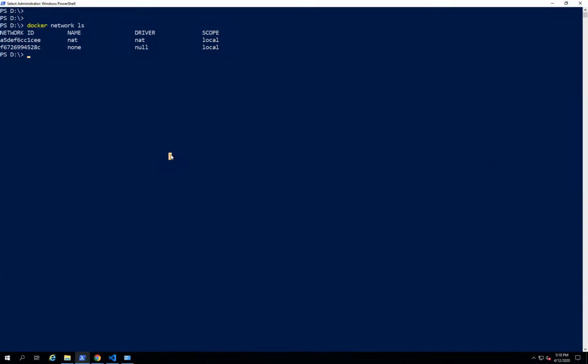Let's create our own network inside the Docker engine. For that, we have a command called docker network create, and then we need to specify which driver you want to use to create the network. As you can see, the available drivers are NAT and null. We always need to use the NAT driver when it comes to the Windows operating system. -d stands for the driver, the driver name is NAT, followed by the name of your network, my_network.